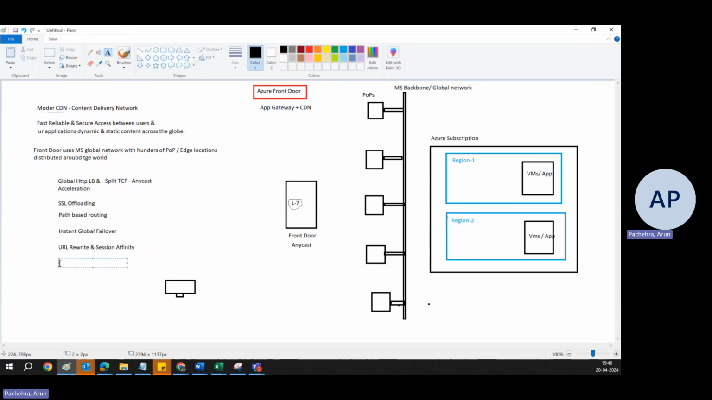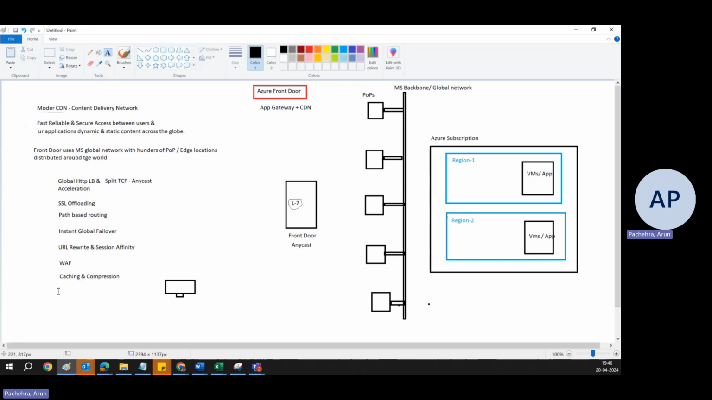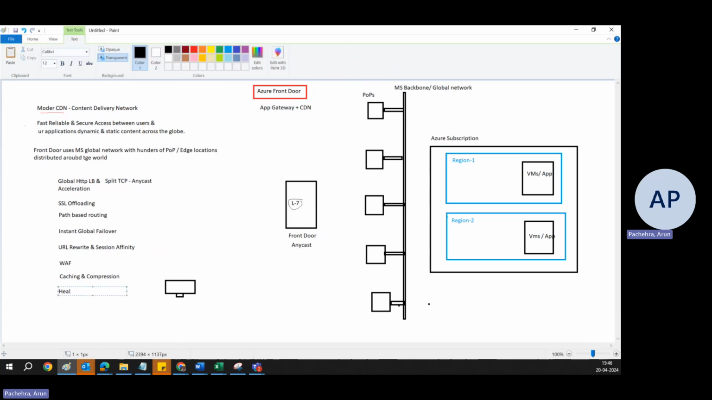And finally, one which is most important is web application firewall. We have already seen in the previous video, when we were creating the web application policies, we were creating them for Front Door or App Gateway. So it also supports WAF. Then we mentioned CDN, so of course it has the functionality of caching and compression. And it also has the functionality of health probe. And what is a health probe? By which it will know which of the backend pools is ready to take the request.